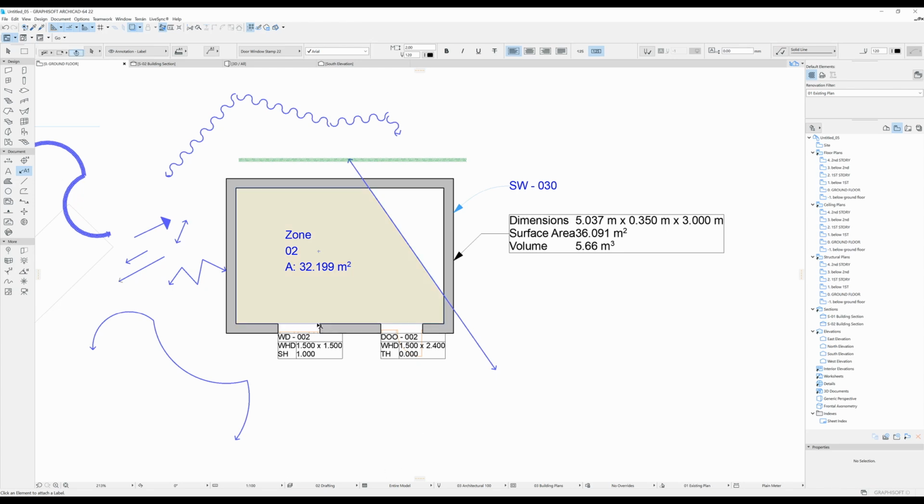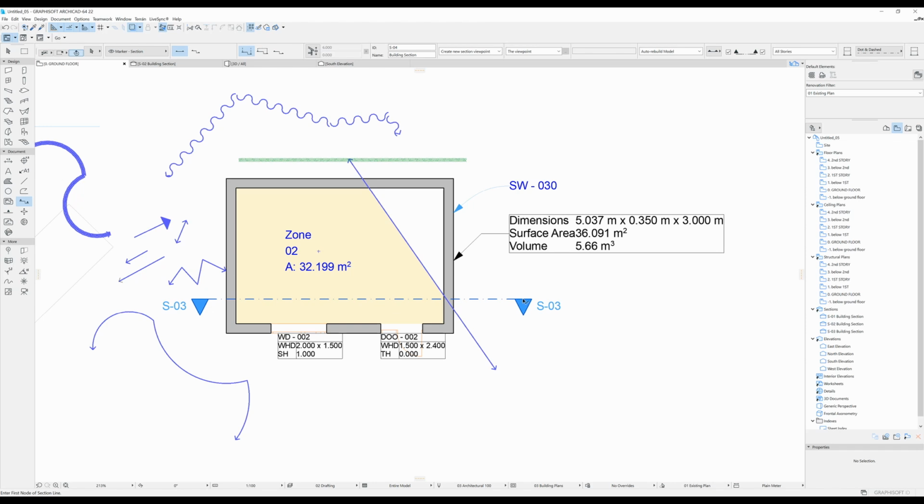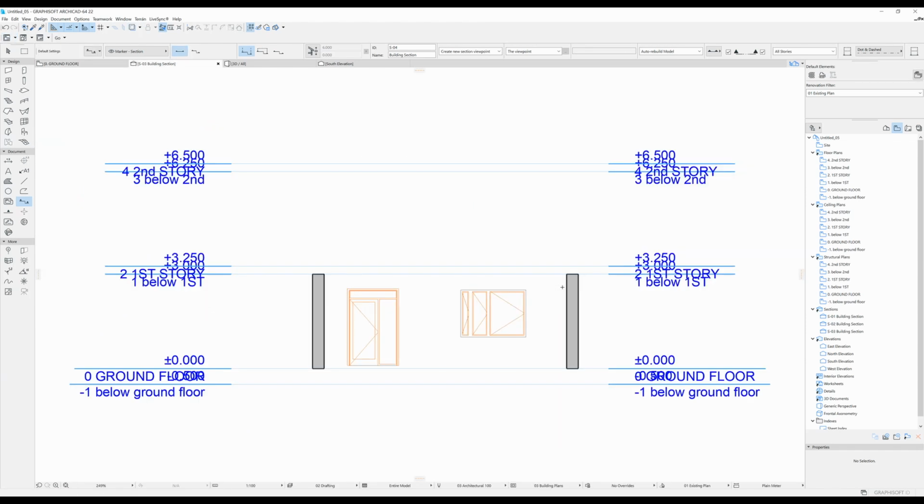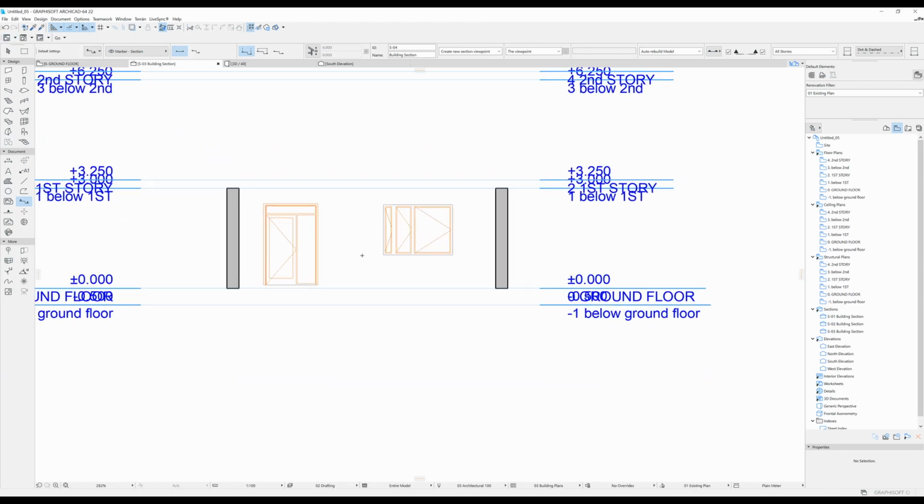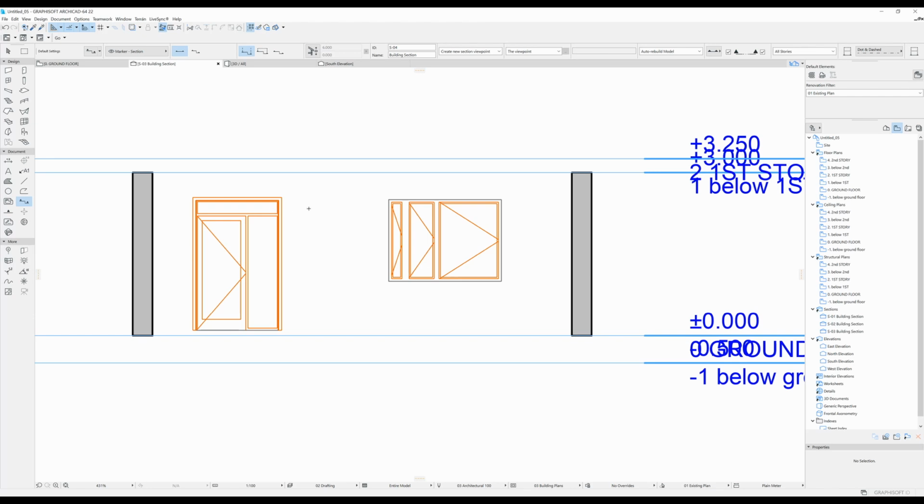So let's say I'm going to select this window and change the width to 2 meters. Automatically in the label, the width was changed as well. If I select my section tool, and I'm going to draw a section over here, select it and open it, I can place this label in a section, I can place it also in a 3D document and everything like that. So it's very versatile. You can use it in multiple drawings in your project.